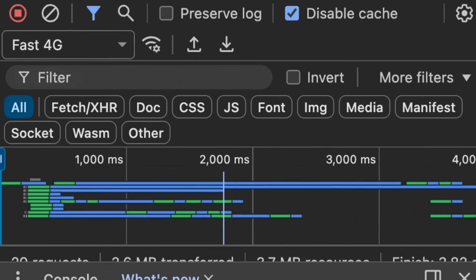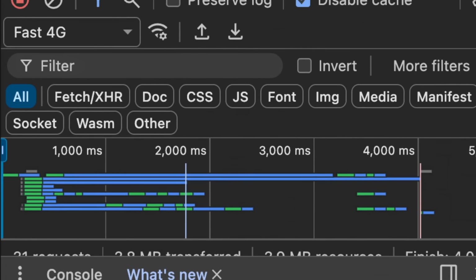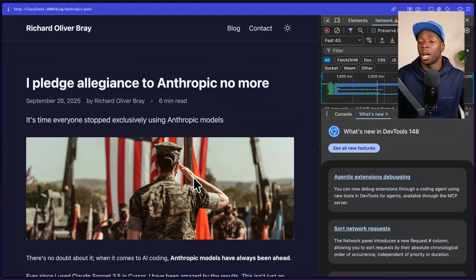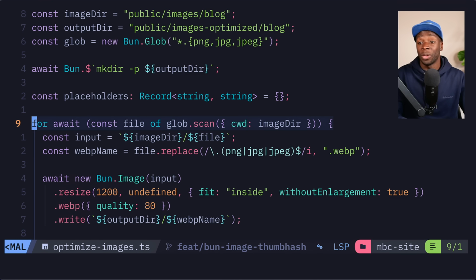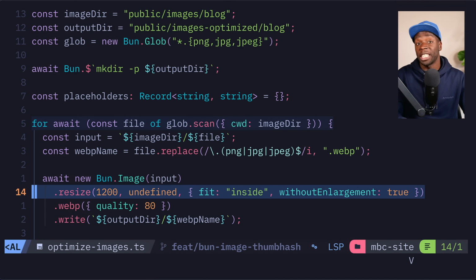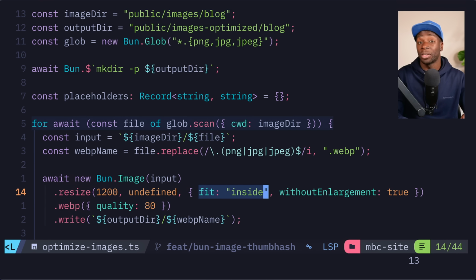But there is something really clever you can do when it comes to slow connections, which is to use the placeholder function to automatically show a blurry image while the main image is loading in. And to do that, I have this for loop that is going through every single file that contains these extensions inside the directory that contains all the blog images. So each image is being resized, scaled down without being cropped, and not being upscaled.